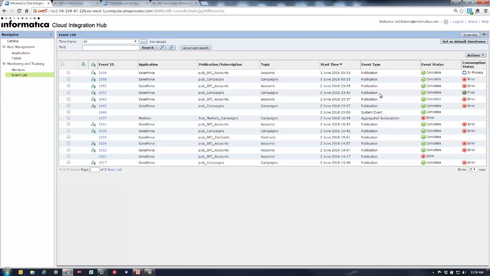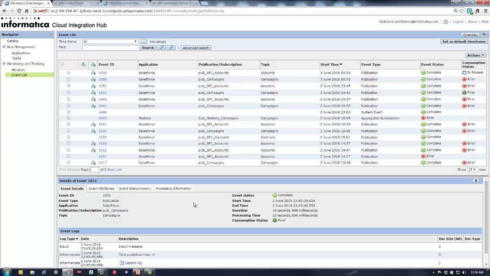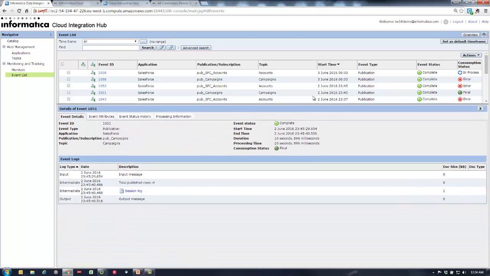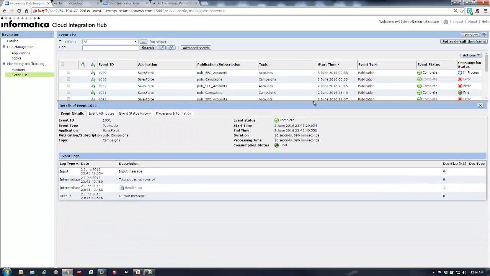Now notice over here, it says complete. So I'm just going to go back in time. It says for this event that happened at 23:45, the event status is complete. What that means is that the publication process was successful, and all the records that we were interested in publishing out got successfully published out and made their way to the hub.